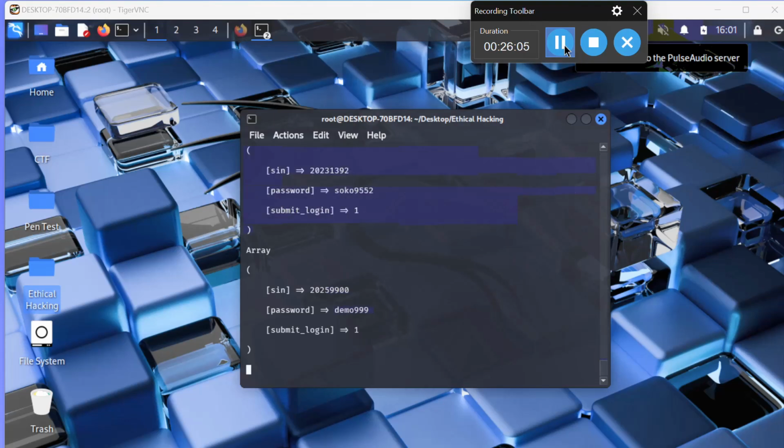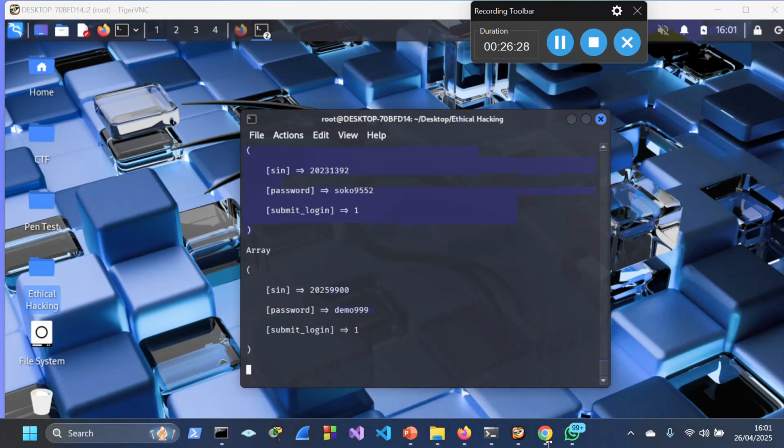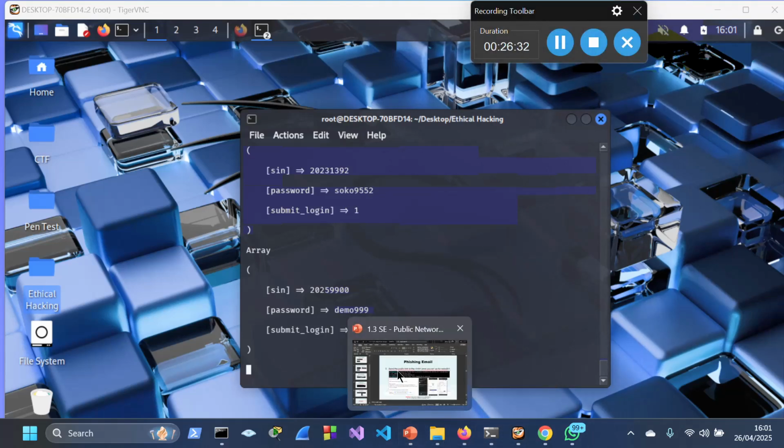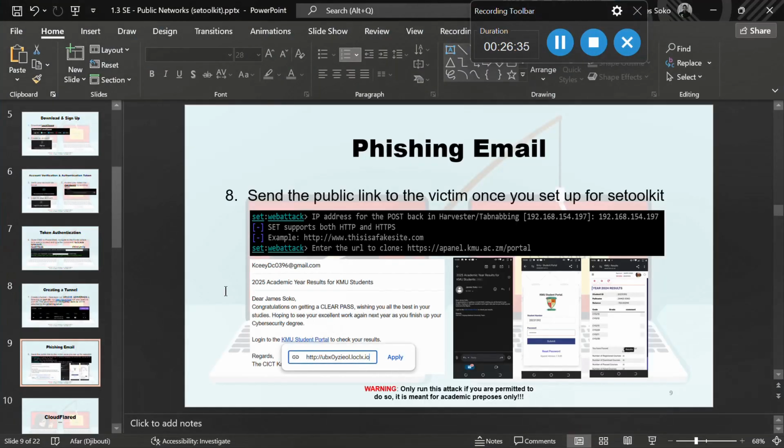So you can see there it has captured that just from my mobile phone. So we can see that it's a public network because this phone is not in the same network with this particular network I'm using right now. So that's the first part for credential harvesting when it comes to LocalXpose. So you can customize the link and go further if you do your research.